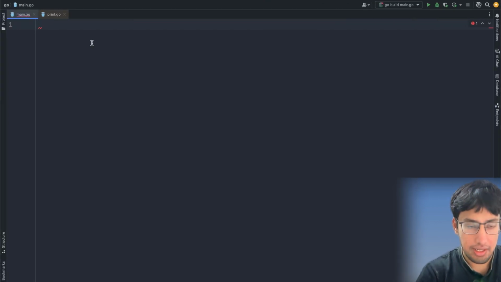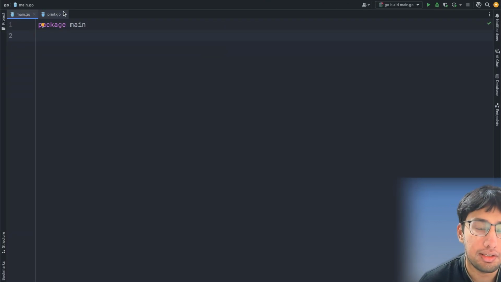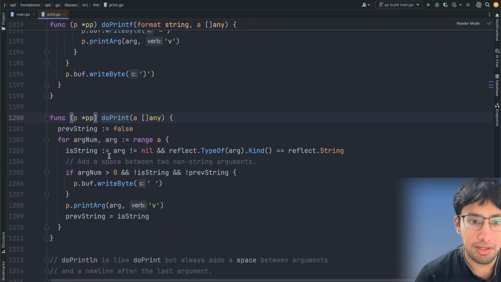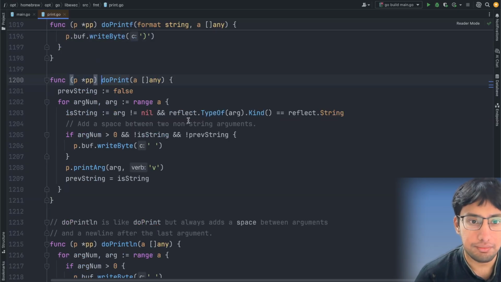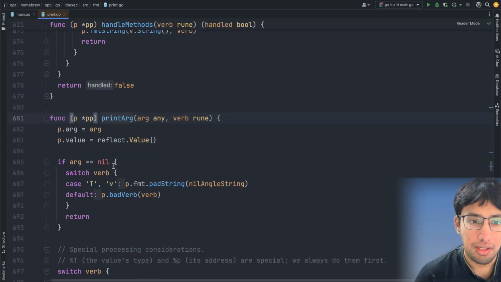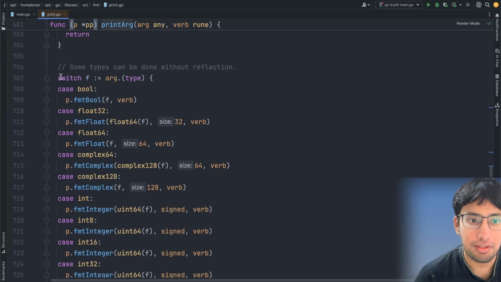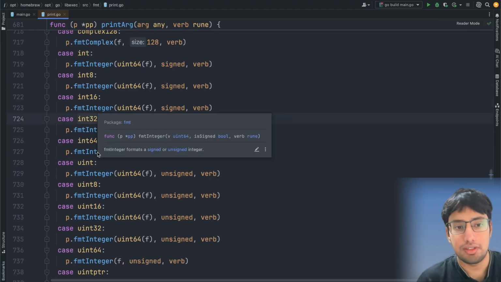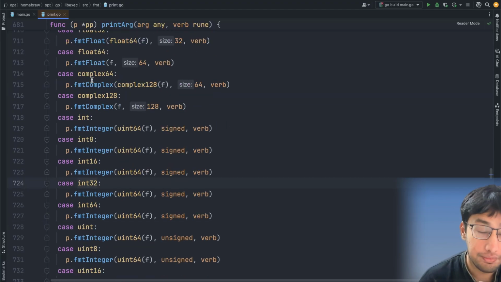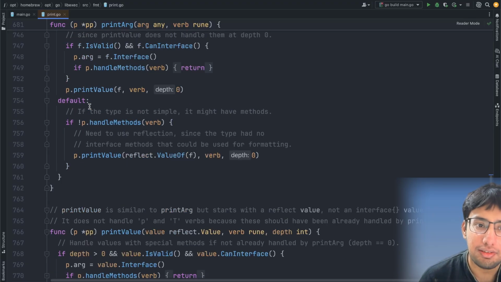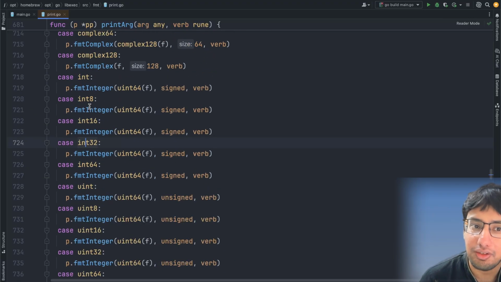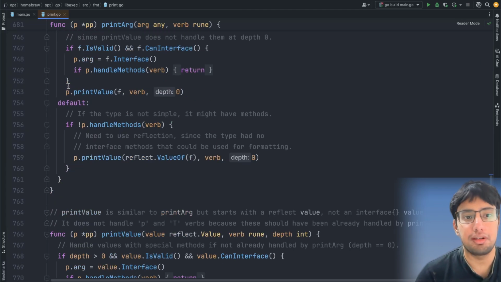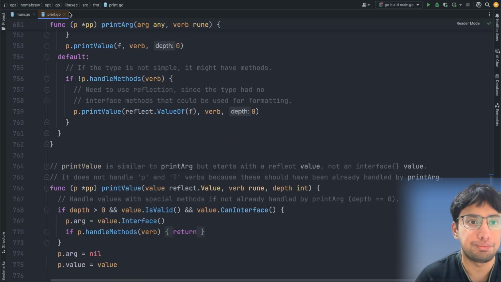By the way, I just want to mention that if you go to the Print function, you see that Print is calling Fprint, it's calling doPrint, it's calling printArg, and this is where the type assertion is happening. You see a lot of type switch there. You see a bunch of cases. You don't want to use if else, if else, if else. That's the reason you use type switches in this case. So fmt.Print is eventually doing that for you.